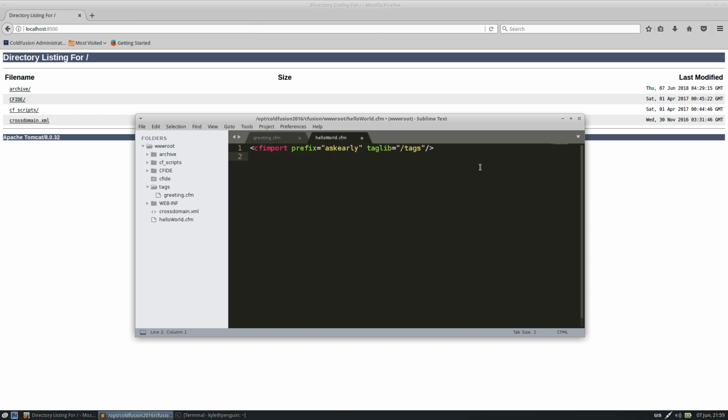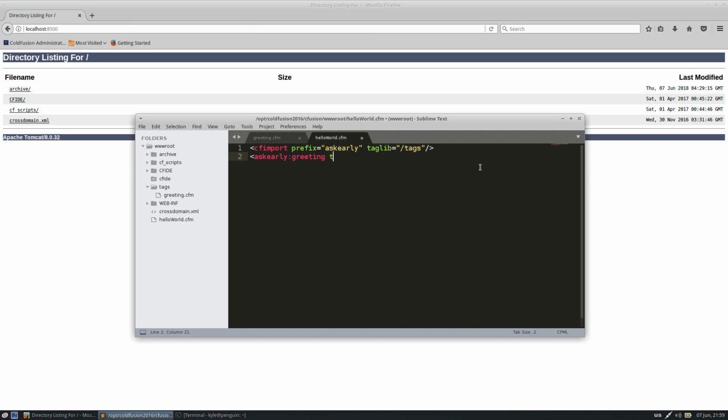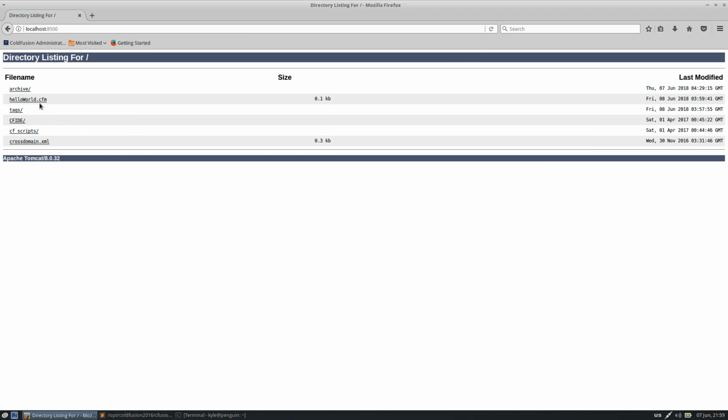So if we had several files in there, we could easily just call those, but right now we just have one. So to call it, we're going to do a left bracket caret thing and do ask early, because that's our prefix, the file name, greeting, and for now, let's not pass in anything, and let's see what it does here. So here's our hello world. There's the message hi, that was the default.